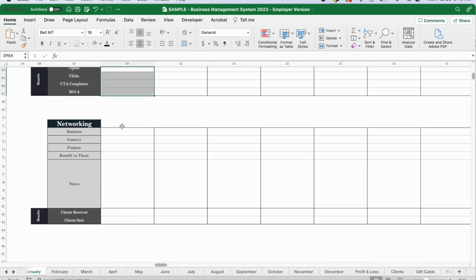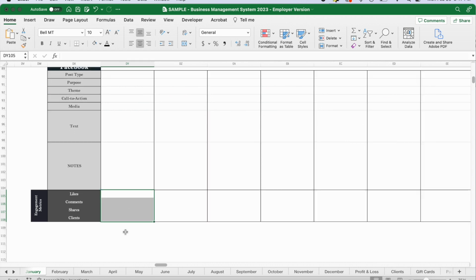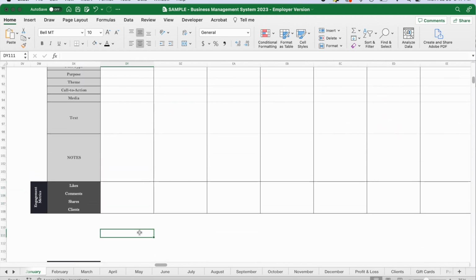Same thing for your networking. We want to know what business we're networking with, who we need to contact, what's the purpose of this, what's the benefit to them because it needs to be mutual, all that sort of stuff. And then keep track of how many clients were received and how many were sent. And then your social media post, you keep track of the post type, what's the purpose of it, your call to action, any media and text you want to have included in that, any notes about it, and then the engagement information that you get off of that. So you can keep track of all of those.